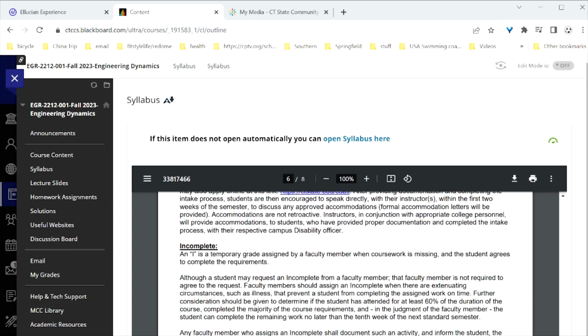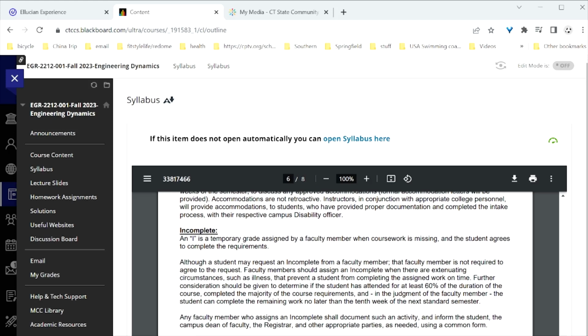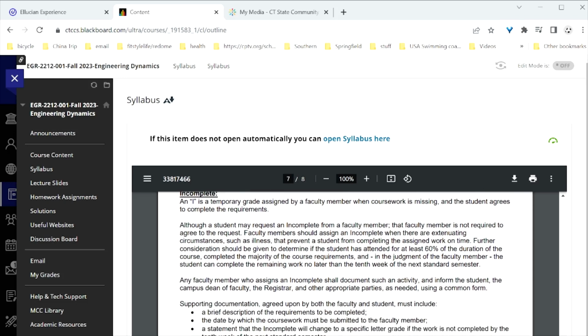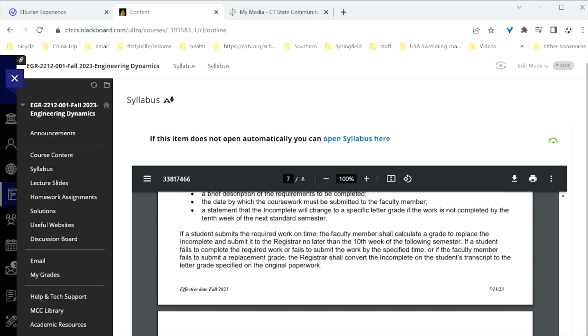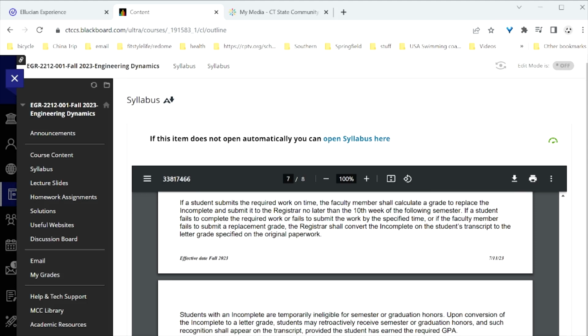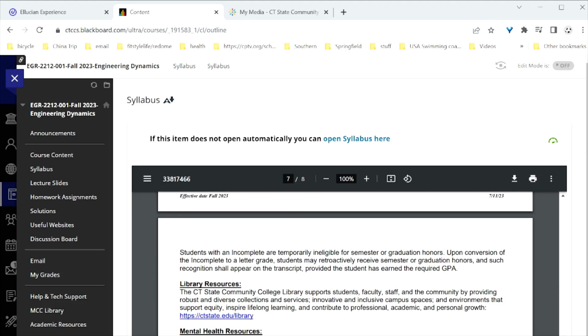Okay, incomplete. If you need to do an incomplete, you have to contact me. This is for extenuating circumstances, not because you didn't want to finish it. We have to fill out the appropriate paperwork to make sure that it's all done within the time constraints. Okay, there's library resources. You can see what resources we have through this link. Mental health and wellness, if this is something you want more information on, there's a web link for that.